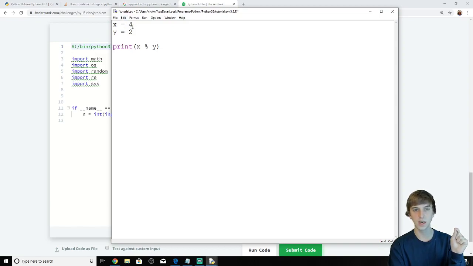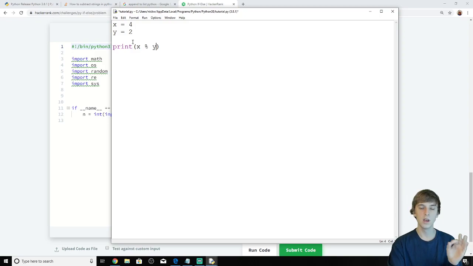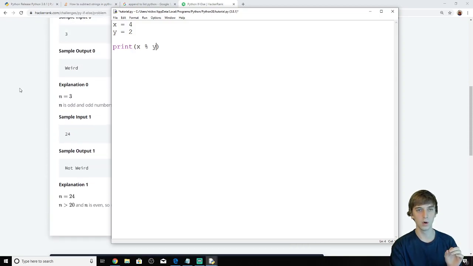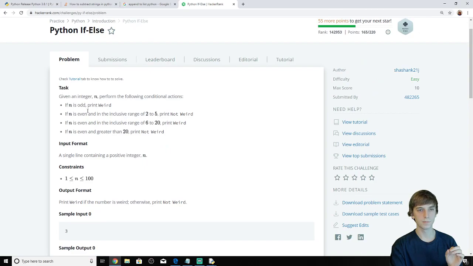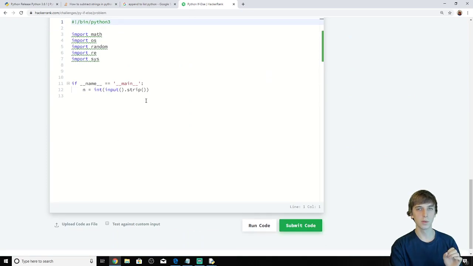So in this case, the remainder will be zero. It perfectly goes in. The remainder of x divided by y is zero. Y goes evenly into x. That means we can check for even numbers based on that. So basically, if n is odd, print weird. We can check for even numbers by asking, does 2 go into that number? Because 2 goes into all even numbers.